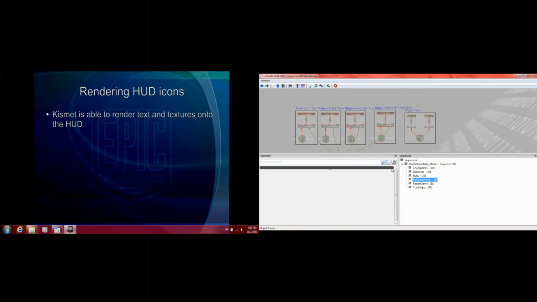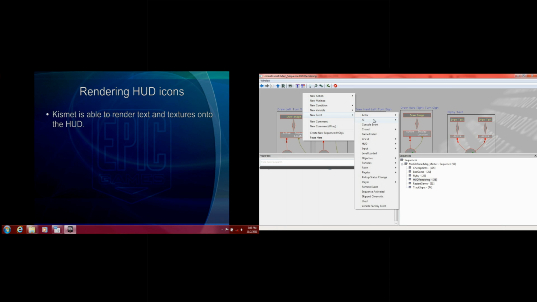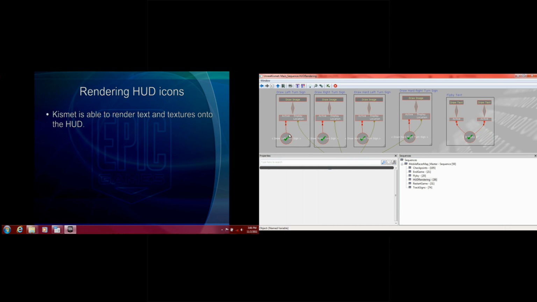And these functions here are basically inside new event HUD, and you've got draw image or draw text. They have a whole bunch of parameters with them as well that control how they draw things. In this case, I have hooked up to my booleans here, draw left turn sign, and when that's true, it'll then draw that image. And I've done that for each of the different images that I've got.